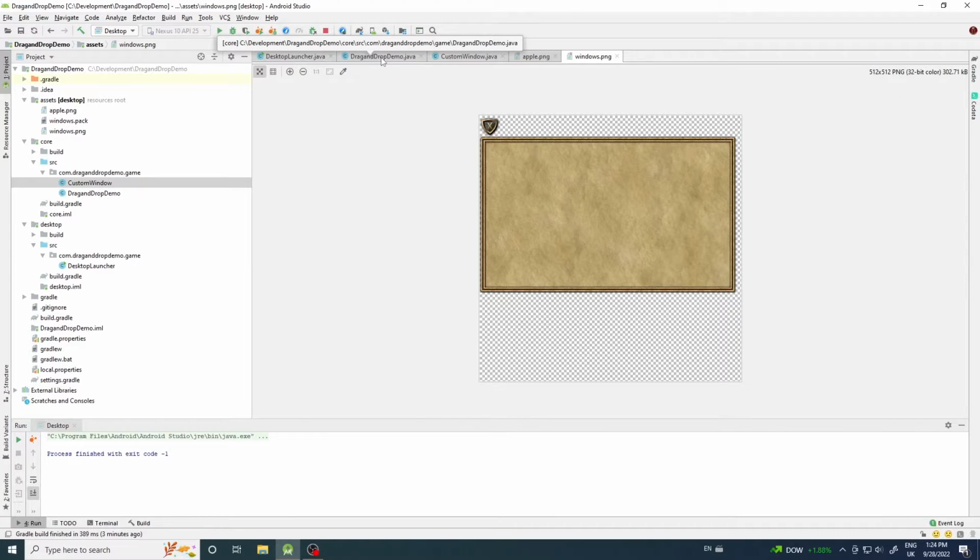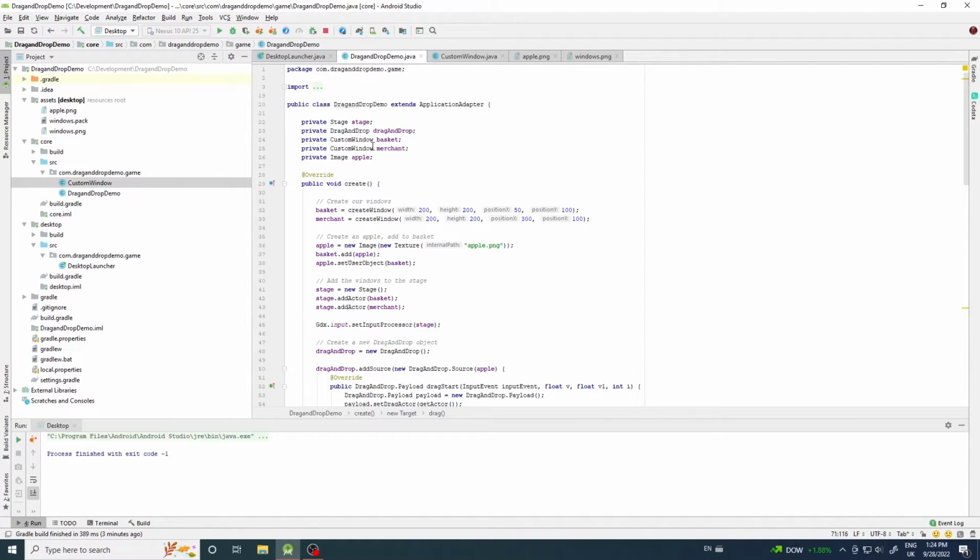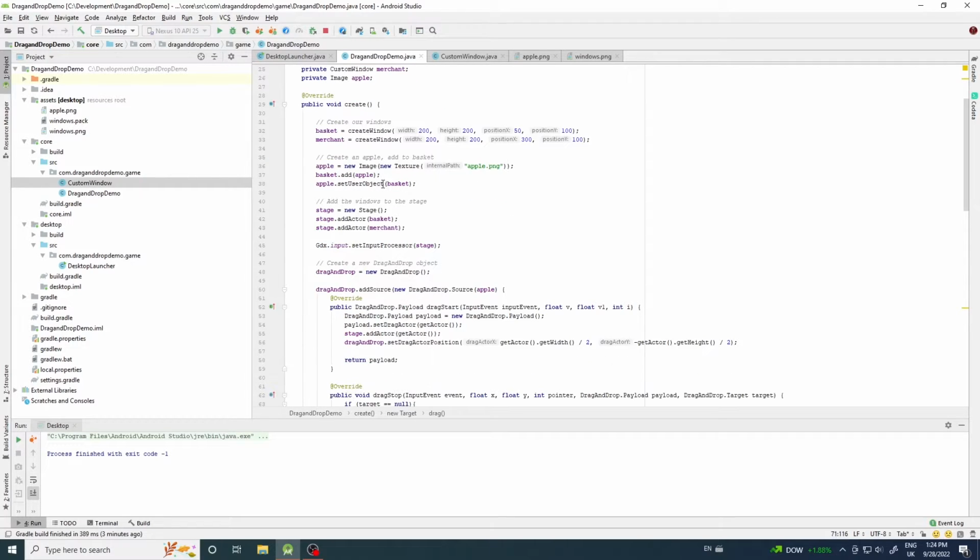And it's pretty simple. So this is just a standard display class, extends ApplicationAdapter, set up by default when you create a LibGDX project. So we've just expanded the code in here. So we have a create method. And in here, we basically, first of all, create the two windows that you saw. So one I called basket, which holds the apple initially. And then one is like a merchant shop that you would say be selling the apples to.